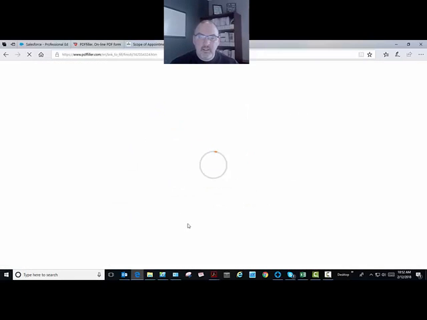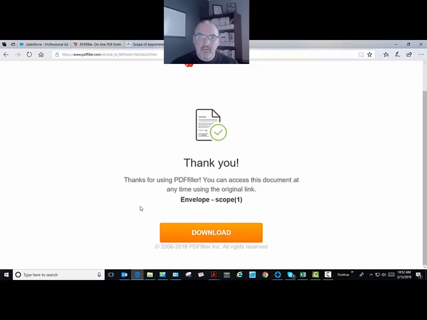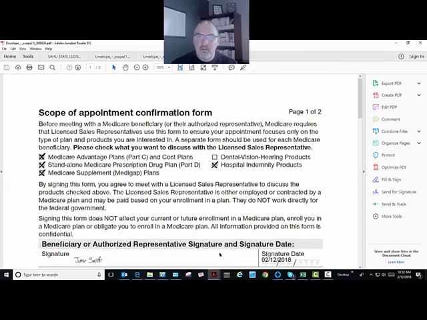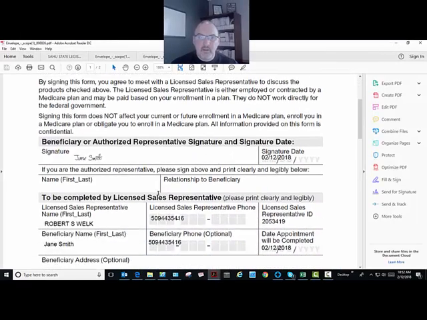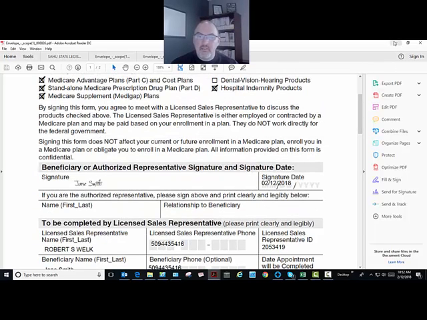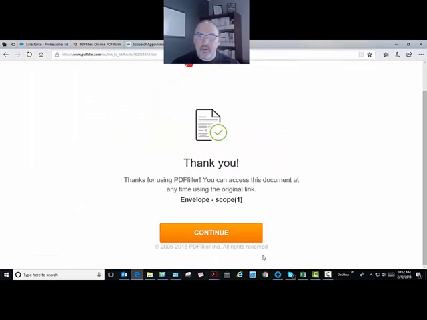Now it's saved. Now it's going to think about it for a second, and it's going to come back and it says, thank you for using PDF Filler. You can access this document anytime using the original link. Now, if you want, you hit this button, it's going to download what you just signed. So I'm going to go ahead and click on that so you can see what it looks like. You notice the computer automatically asks us, do you want to look at this? You hit open, and you see everything that we typed in is right on the form. So the benefit of using this PDF Filler is it verifies where you're at when you're signing, and that fulfills the requirement for the government.